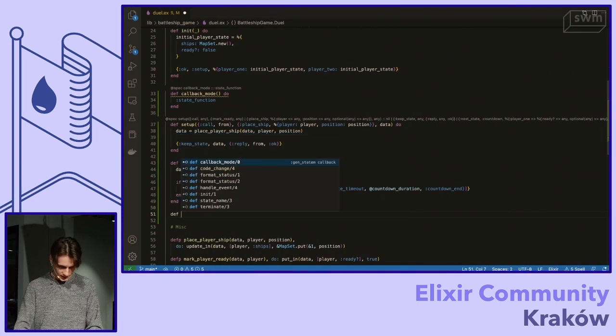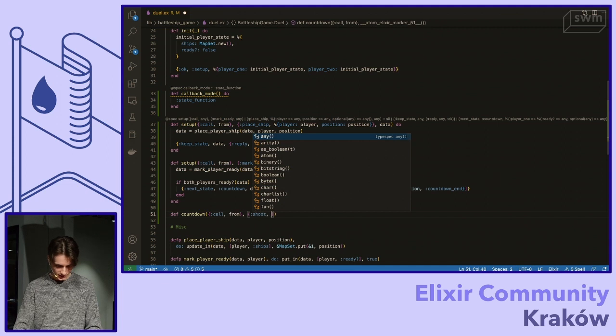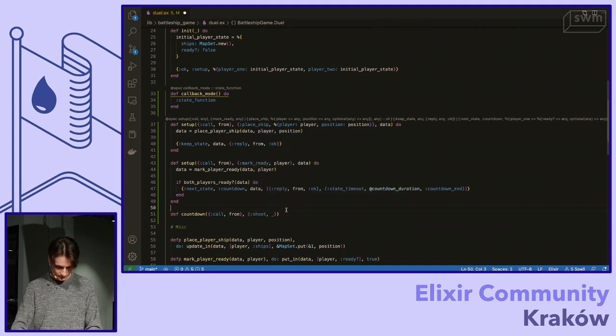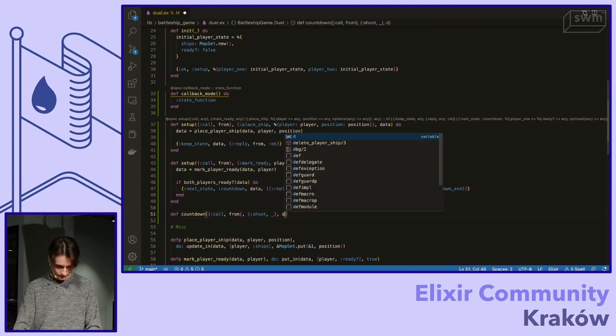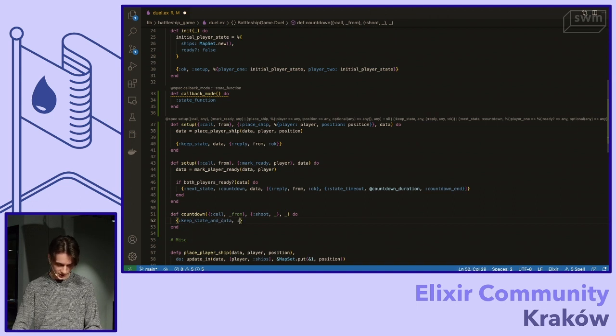So if a countdown state receives a shoot event, let's then just postpone it. So to do it, you do keep state and data, and the action element of this tuple is going to be just postpone.